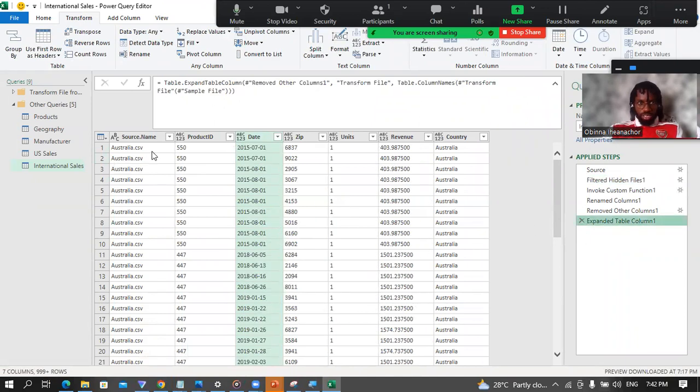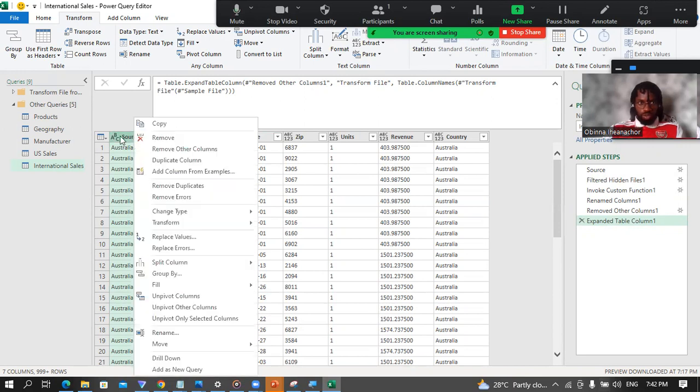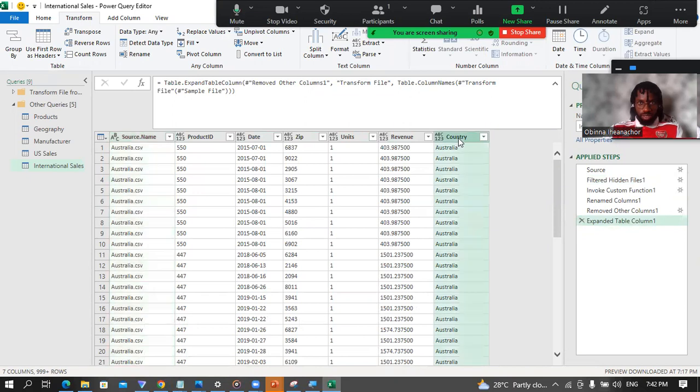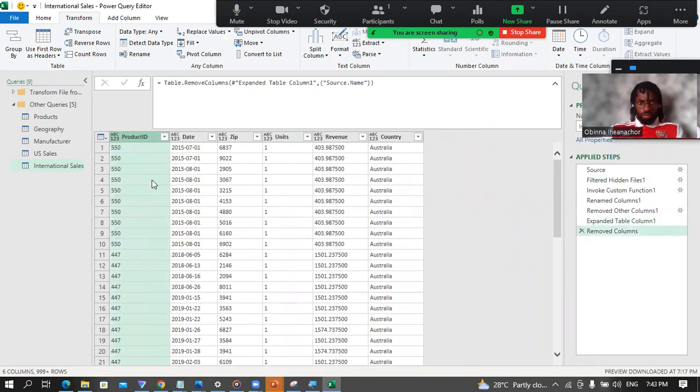But before we change the types, this first column here, source name, is just the names of the files, Australia down to Nigeria. But we don't need this in our final table, so I can remove this since we can see the countries here, Australia, etc. I right click and choose remove. So this is off. Product ID, dates, down to country.